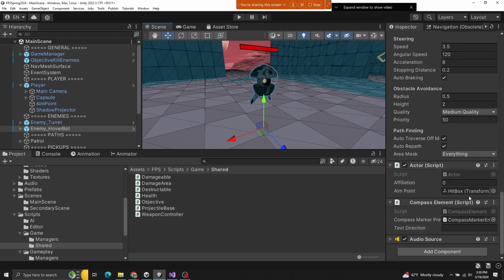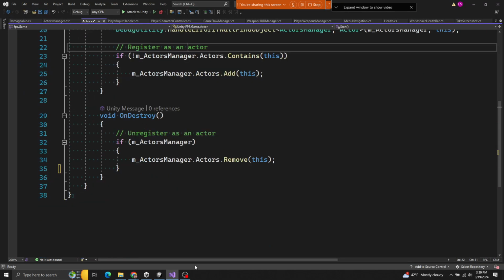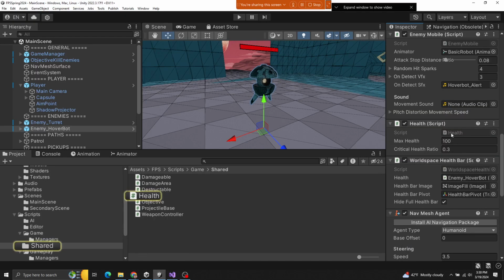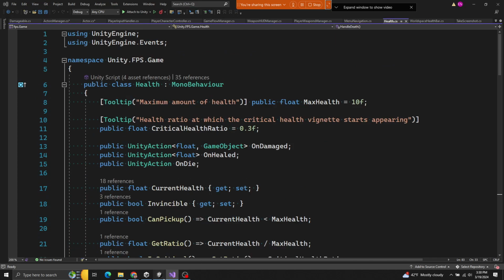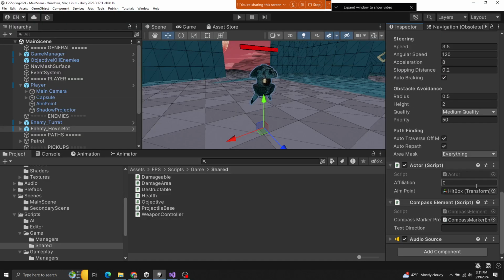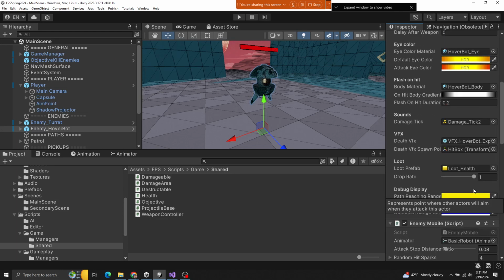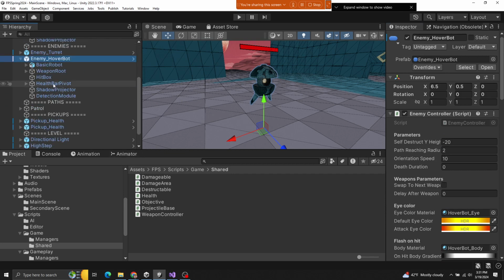You have actor and compass element. So their actor, notice their affiliation is 0. They're the enemy team, but there's nothing else that's different on actor or actor manager. Health is going to be all the same as well. And I didn't notice, but they don't have damageable. That is weird, and I bet underneath somewhere there must be damageable.